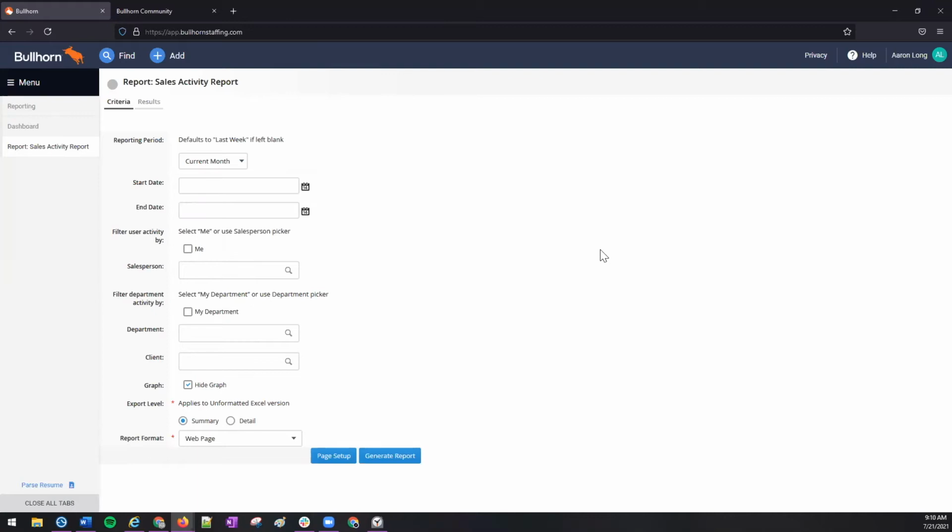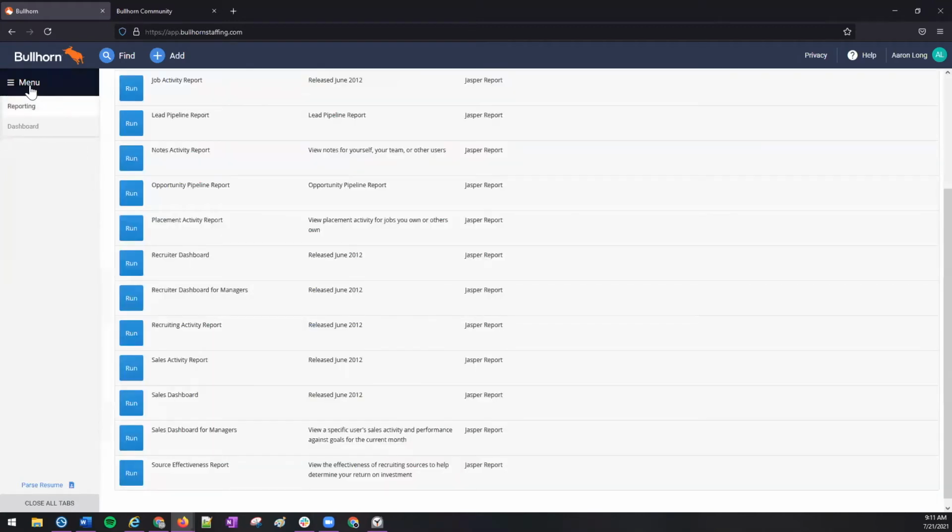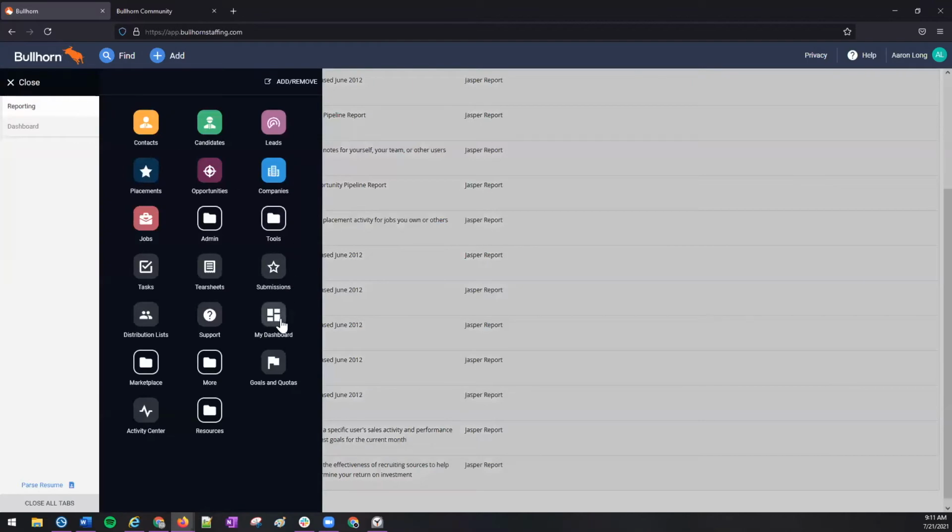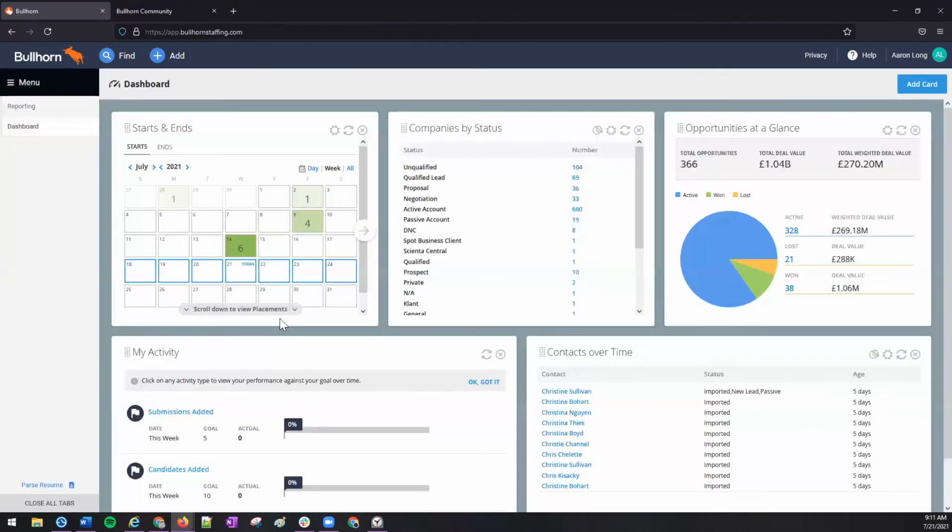So now let's go ahead and talk about our dashboard cards. To access the dashboard cards, you'll simply go back to your menu and select My Dashboard. So reports are highly beneficial for accessing and analyzing your Bullhorn data, as we just saw. But there may be times when you need to run multiple reports to generate the data that you're looking for. Dashboard cards simplifies that process for you by showing specific and condensed information all in one centralized place.